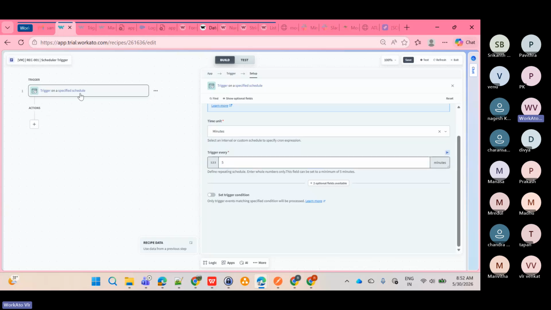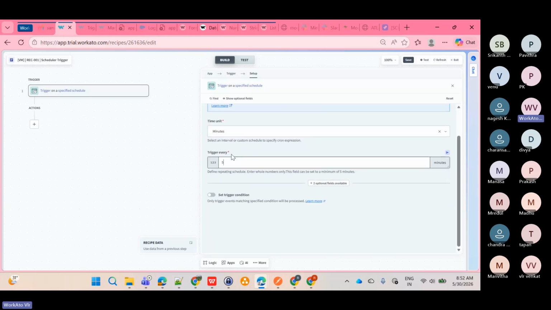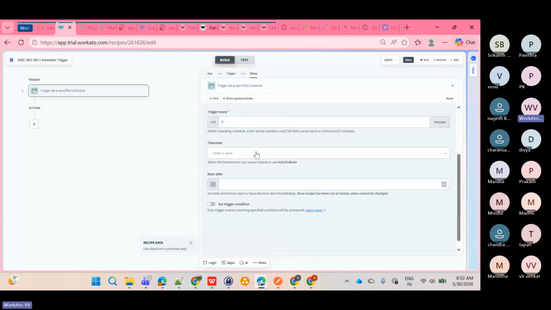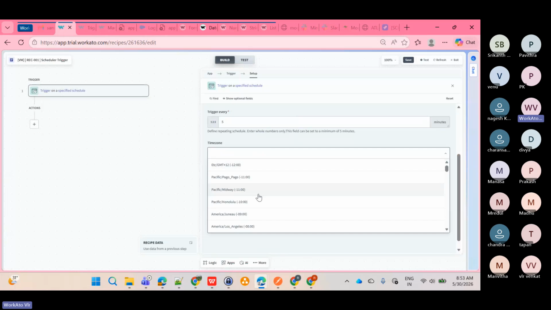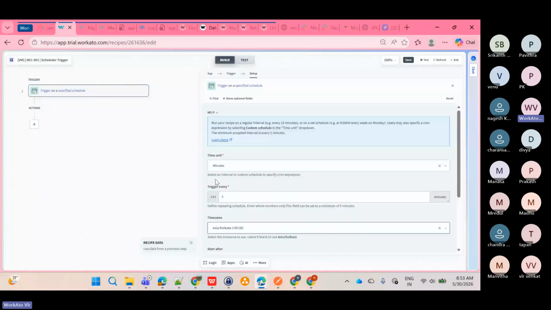Okay. So this is about the trigger initiation or trigger configuration. We have the optional fields as well. In the optional fields, we have time zone and start after. What is this actually? Time zone, as I told, we can select any time zone. We have n number of options. We can select IST as Kolkata. We can set the time zone. By default, as I told, Workato's default is Pacific time zone.